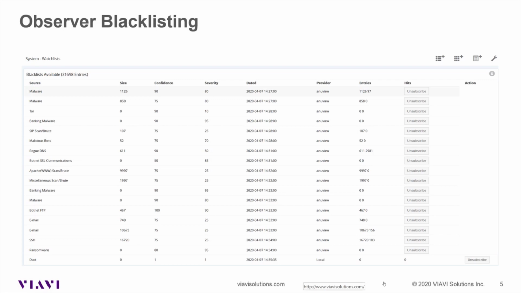Observer blacklisting helps with managing daily security operations by identifying suspect bad behavior. Administrators can easily enable blacklist subscription services, which are free of charge, and are compiled from online threat lists developed by security specialists and web providers around the globe. Administrators can define their own lists and or use Viavi provided lists as well. These lists grow as new threats emerge. As you can see, each list can be assigned a confidence and severity score so threats can be classified quickly.